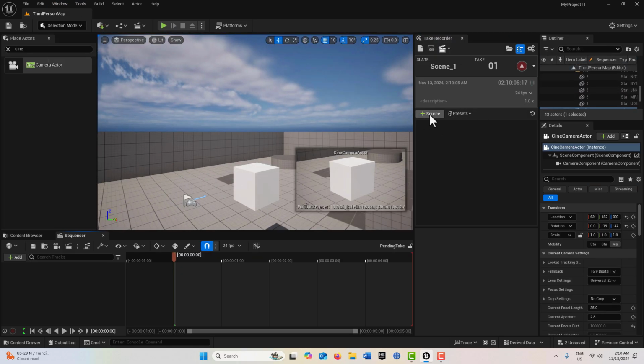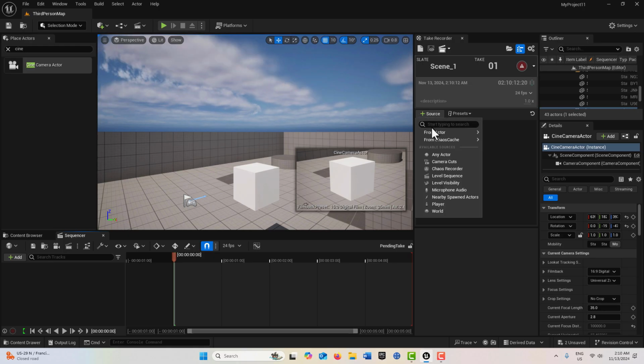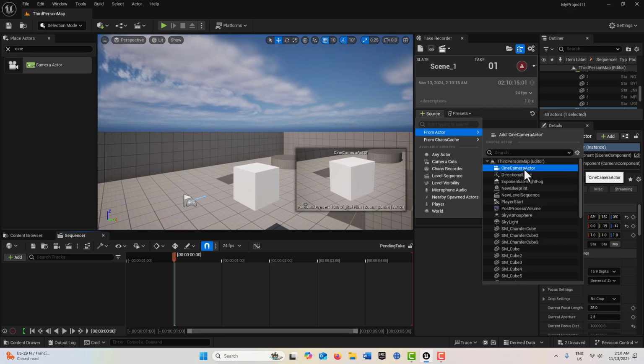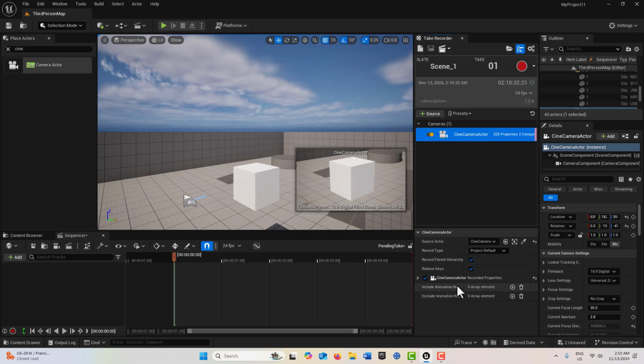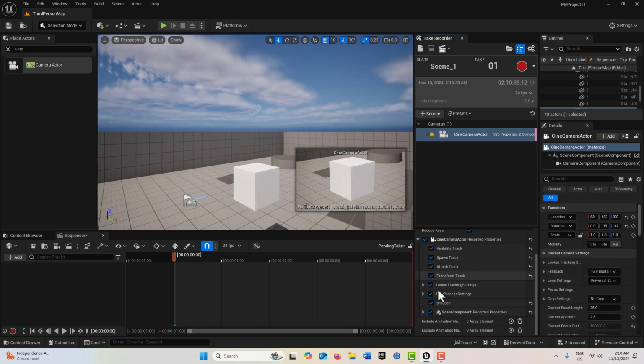And here's what I'm saying, we have to give it a source. We click source here, and we want to find our cine camera actor, because that would be our source. And then look here. You see what I was talking about earlier? Look how many properties it's filming on. 326. Two components, 326 properties. So if you double click it and you start opening these things up, you'll start seeing all the things that it's filming on. All these categories.